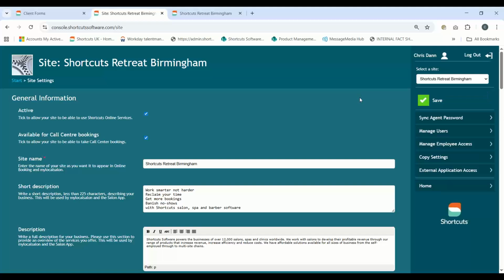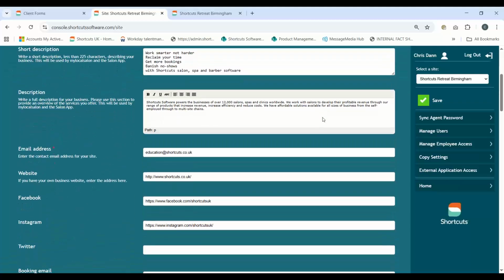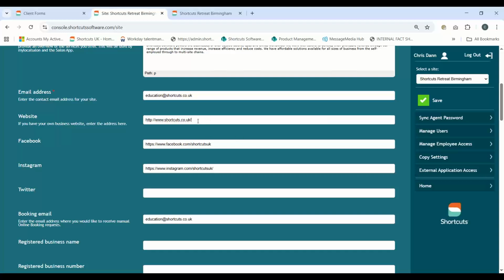So why are we looking at site settings? Well, what I want everyone to do, ladies and gents, is I want you to scroll down on the site settings, and I'd like you to just double check your website is included. And please do include the full HTTP, the full URL. And I want everyone to just double check that the website is in there. The Facebook and the Instagram and Twitter are all included.